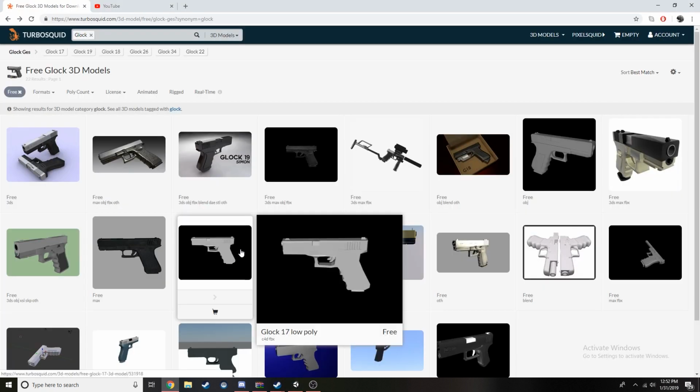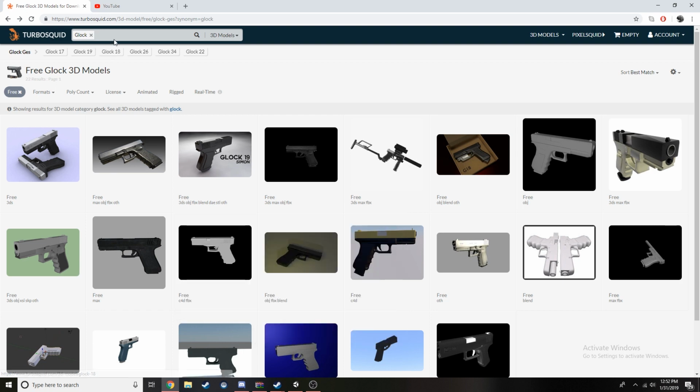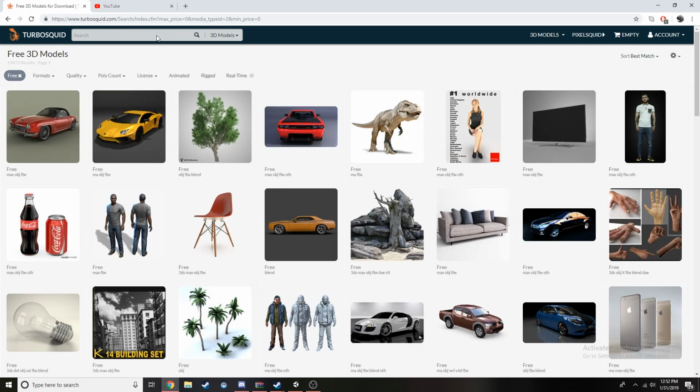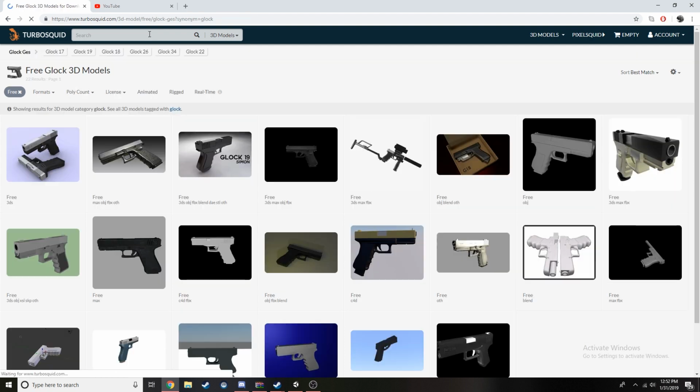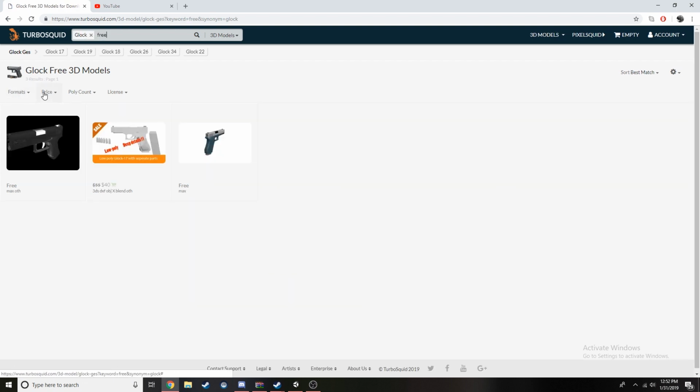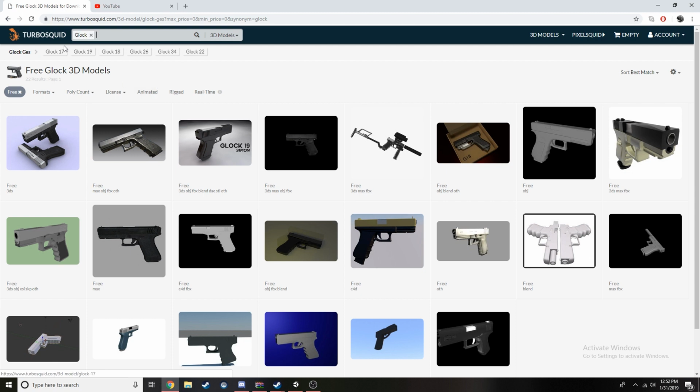First you're going to need what you want to appear. I use this website called Turbo Squid. It's got a bunch of free assets on it. I think I'm going to be using a gun for mine. You can use a knife or whatever you want. It'll all be the same process. So if I wanted a Glock, I'm going to search up Glock. This won't be here for you, so I'm going to go to price right here and just hit 00, apply that, and now you'll see only free models.